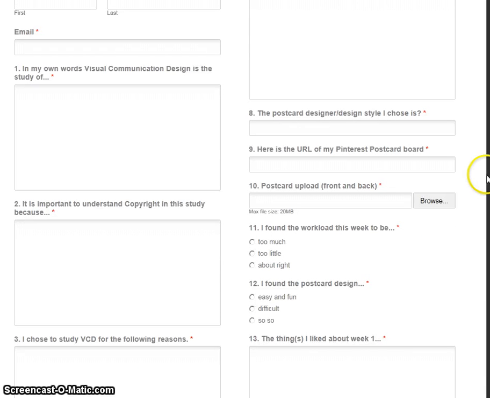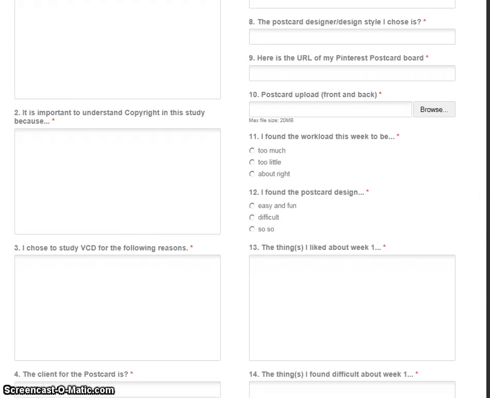Usually there'll be an upload button here. In this case, for week 1 you need to upload a PDF of a postcard that you've designed, so it's just a matter of browsing through, finding that file on your desktop and attaching it, and then that gets sent to me.